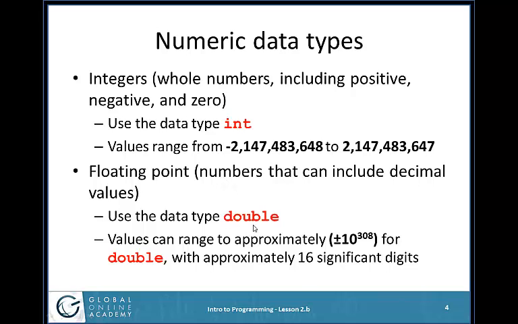For floating point numbers, I'm going to use the data type double. Java stores things using base 2 notation, but we think in base 10, so I can get to approximately 10 raised to the 308th power. That's a 1 with 308 zeros, probably bigger than anything you're going to worry about, with about 16 significant digits of accuracy. So if you want really big numbers or numbers with lots of digits of accuracy, use double. If you can live with whole numbers and 2 billion to minus 2 billion will work, go ahead and use an int.